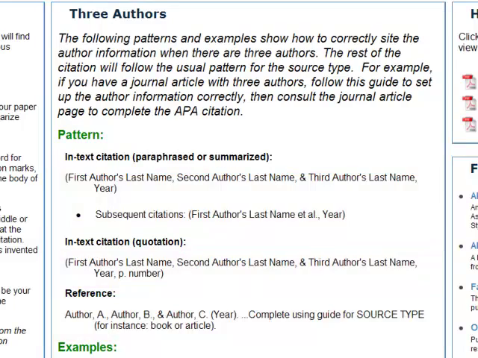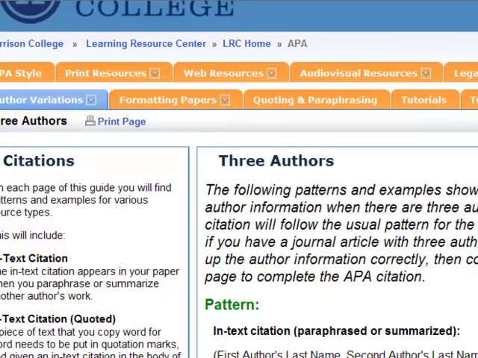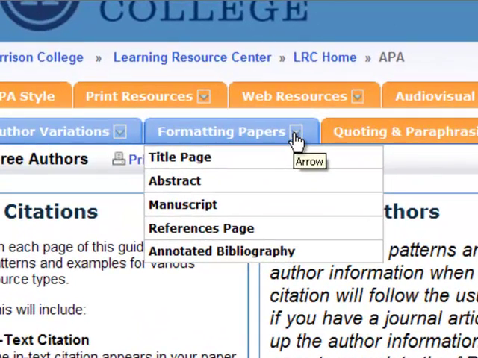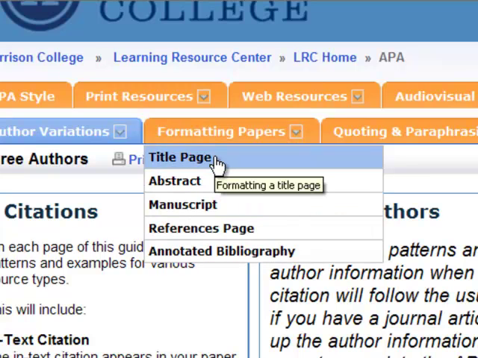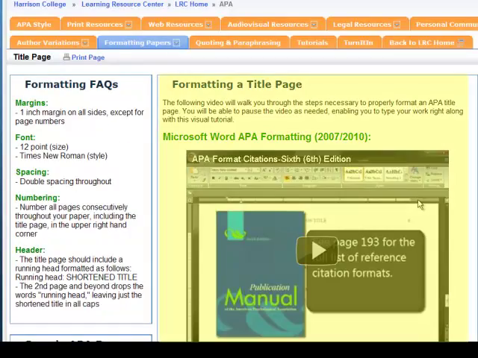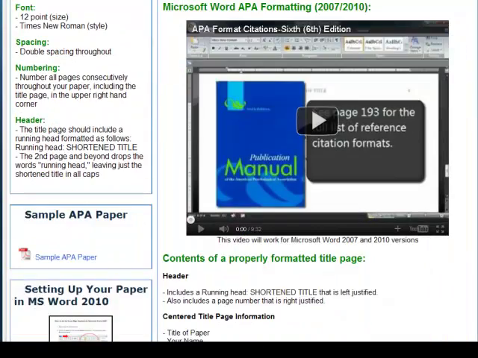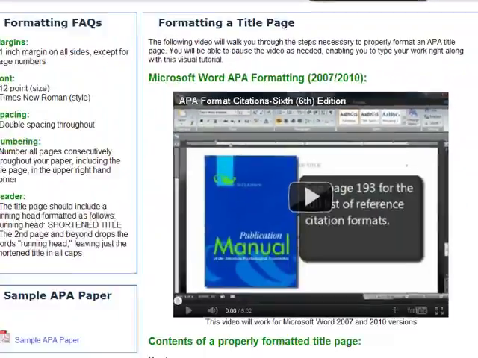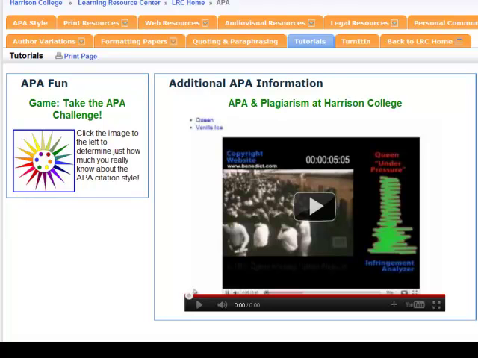And it gets even better. When you're ready to start formatting your paper, go to the Formatting Papers tab and click on the part that you want help with. Title page, abstract, manuscript, reference pages, annotated bibliography. And you can view video tutorials, sample pages, and other guides that will walk you through the process. Finally, there's a Tutorial tab that has basic APA and plagiarism tutorials available for you as well.